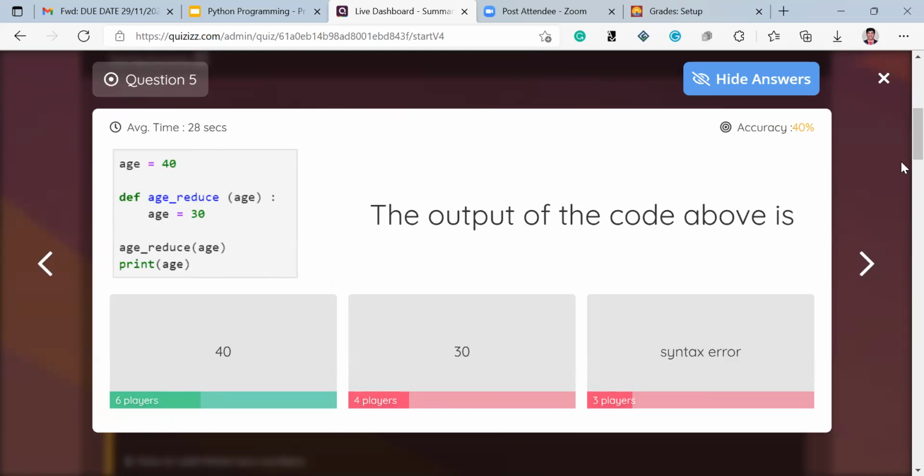This is about integer being immutable. If integer is immutable, whatever you reassign or change in the function is not reflected outside the function. Integer is an immutable object, so if you pass immutable objects, it behaves like call by value. Call by value means whatever changes you have made are not reflected outside. So age will have the old value only. Go to the next one.